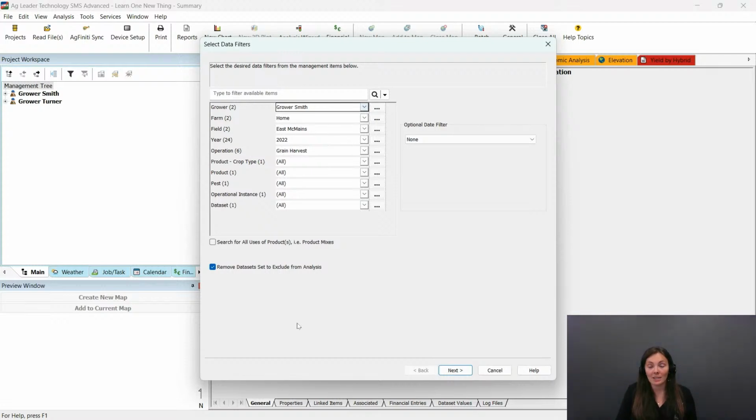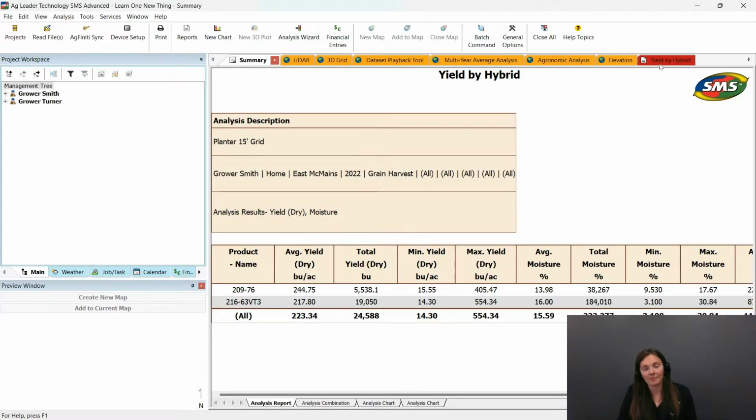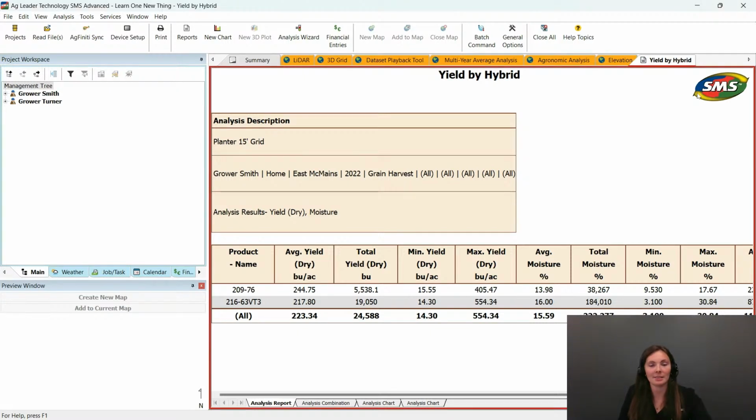Here, SMS is going to ask us which data do you want to compare for all the fields you have listed in SMS. I want to use East McMains as my reference data set, so I'll choose the East McMains field, next, and finish. I'm going to cancel out of this window because I have already generated a yield by hybrid tab. That way we didn't take up any processing time.